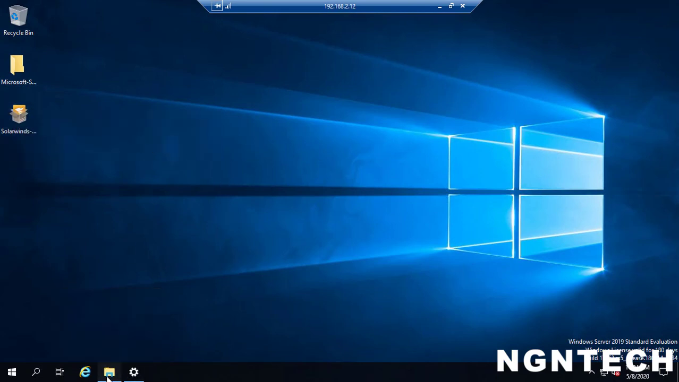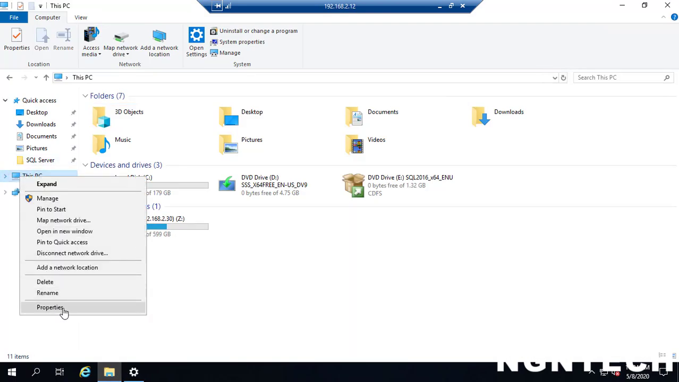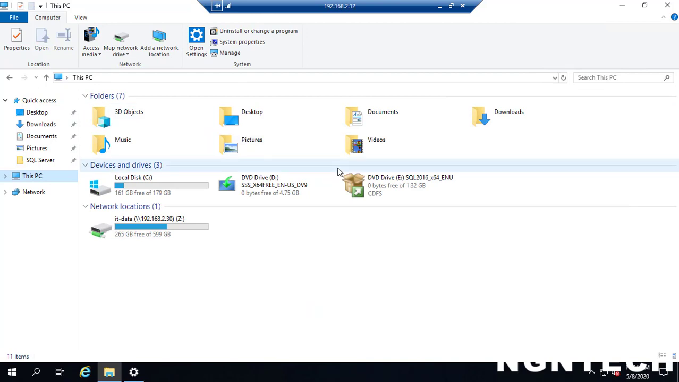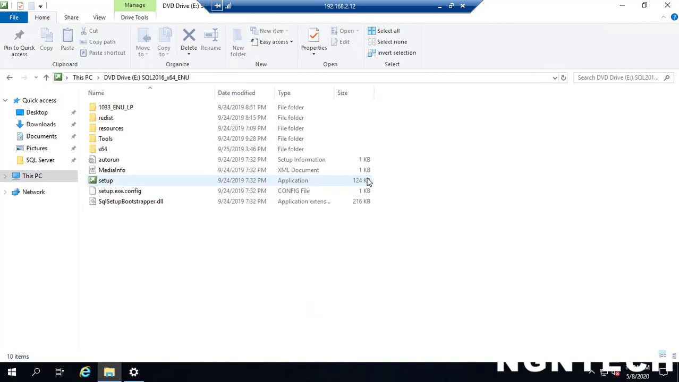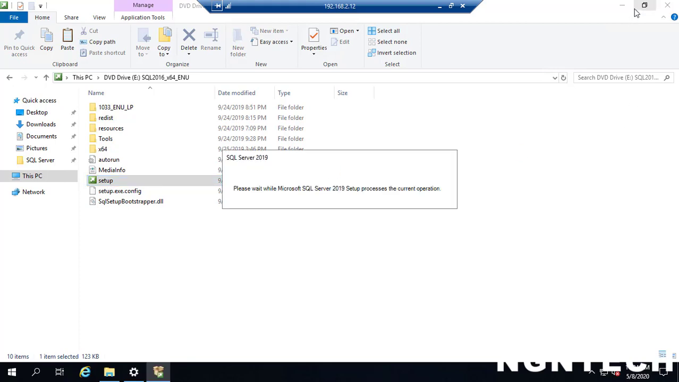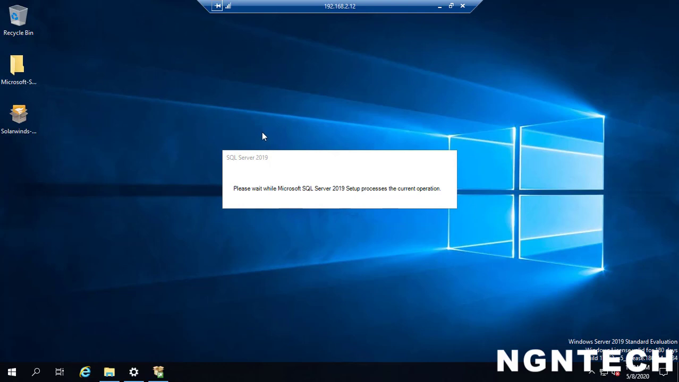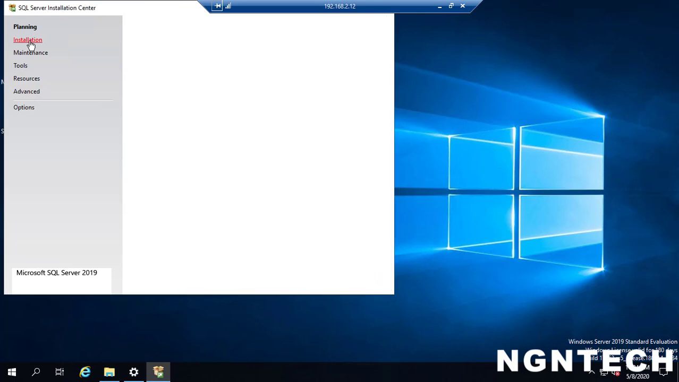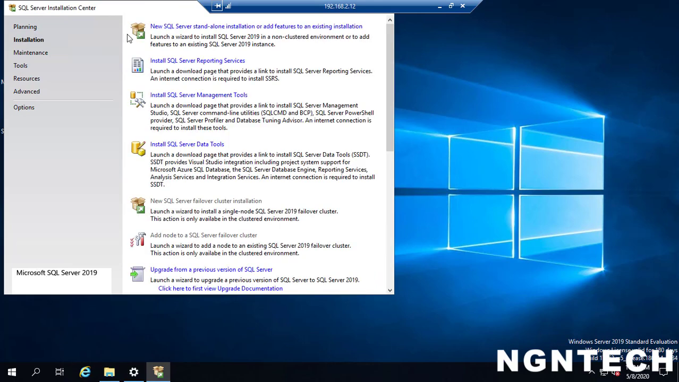Before we start, first I will change my system name, and I will set the system name to SolarWind. And now, at the bootable CD of the SQL Server, click on Setup. It's SQL Server 2019, so we will create and complete the installation. Right, so click on Installation and New SQL Server standalone.